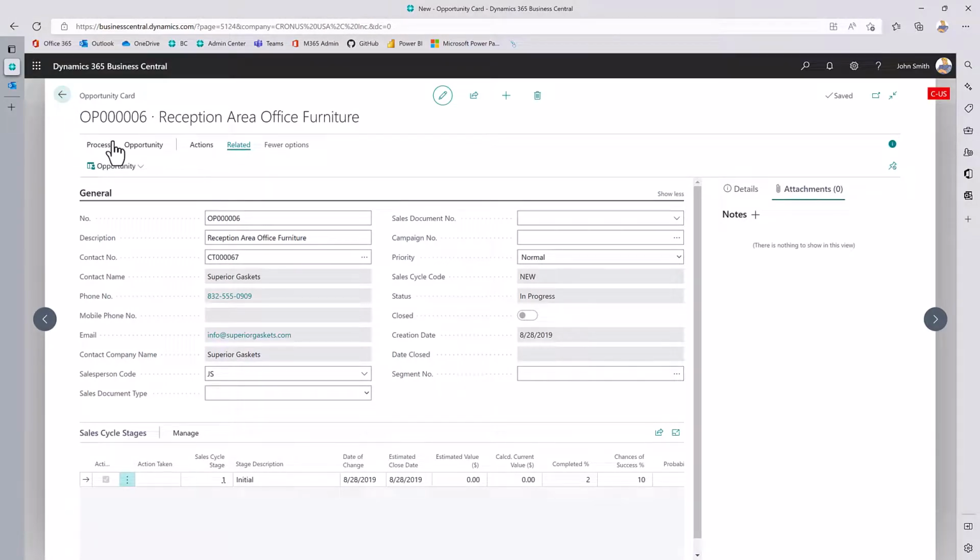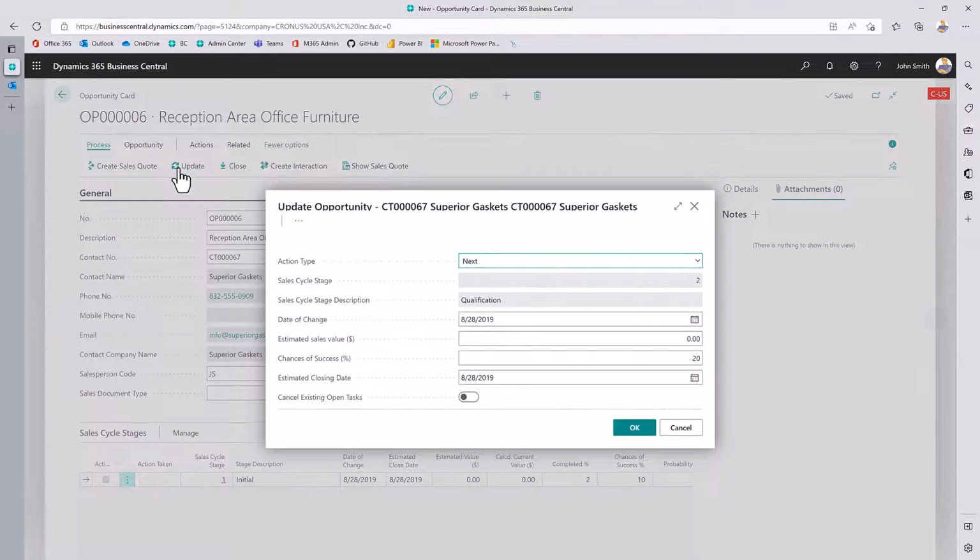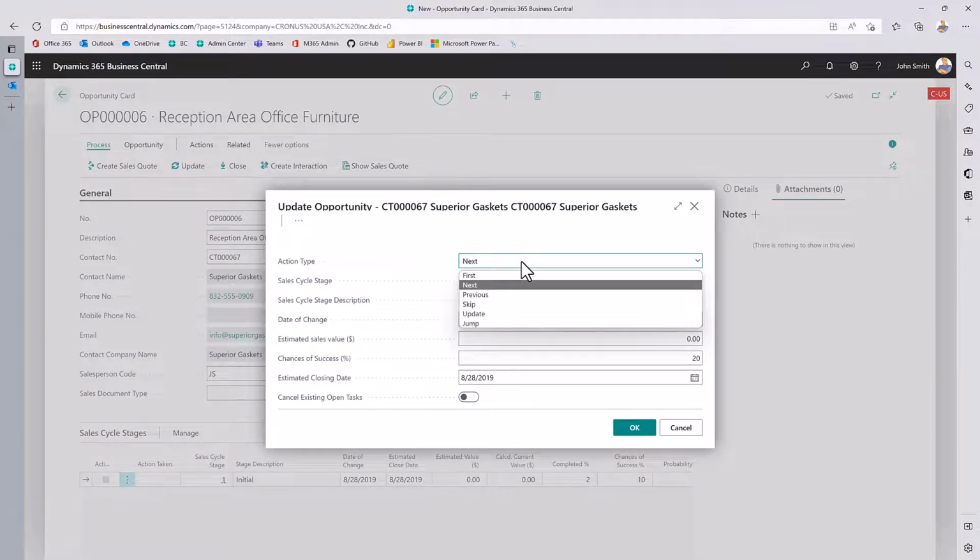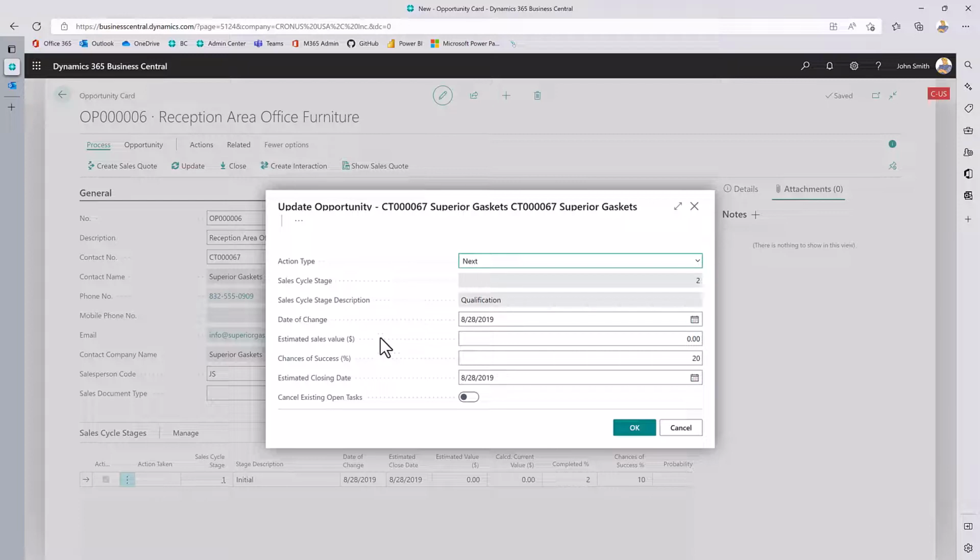Now, what do we do next? Let's progress this opportunity. So we can go into the update area, and this will allow us to either go to the next stage or skip a stage and go to the next one that we're allowed to. Let's just stay on the straight and narrow and say next stage. Now we have an opportunity to say, what do we think the estimated value of the sales is? So here, really, it's a back of the napkin type of thing at this point, right? Because we haven't quoted anything just yet. It's just from our conversation, we assume these are some of the things that are going to happen.